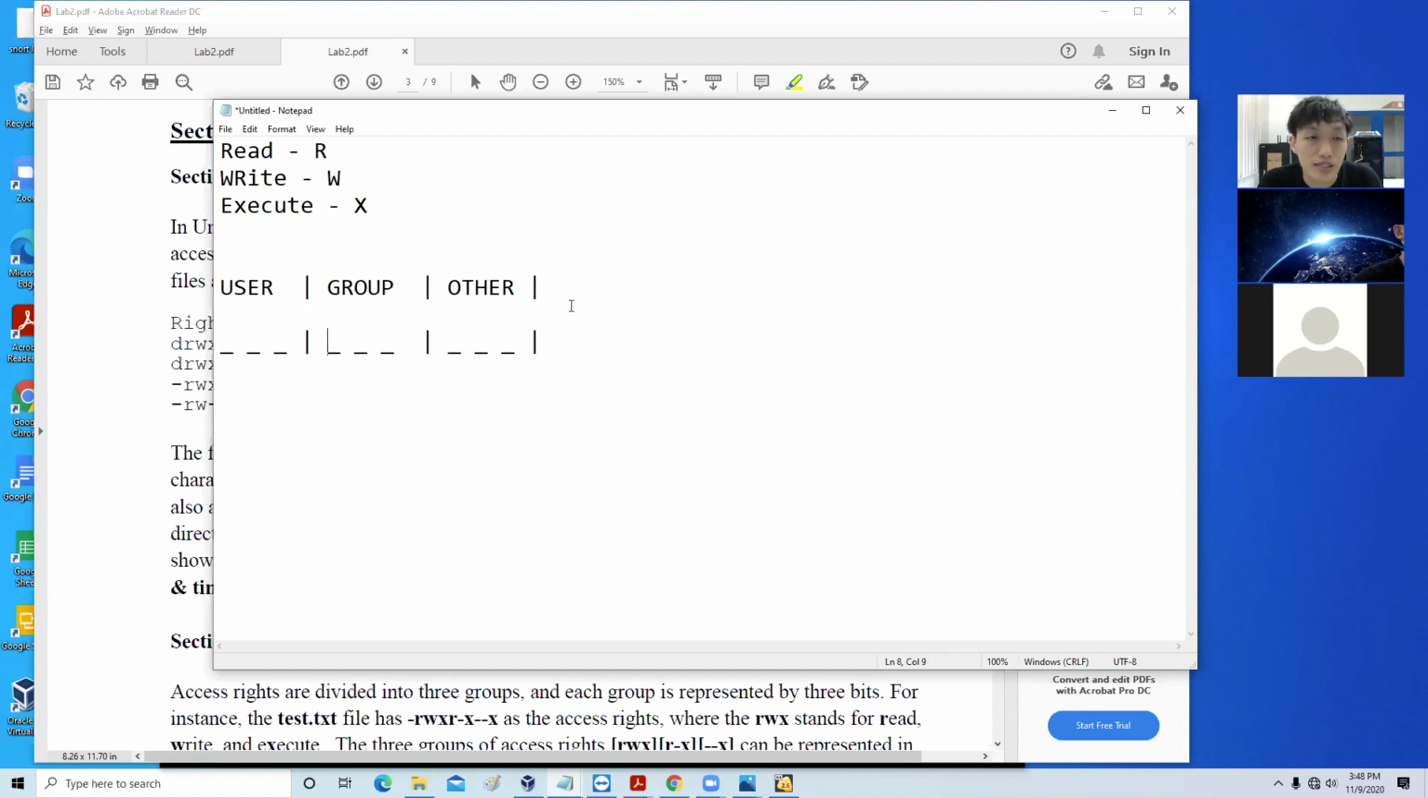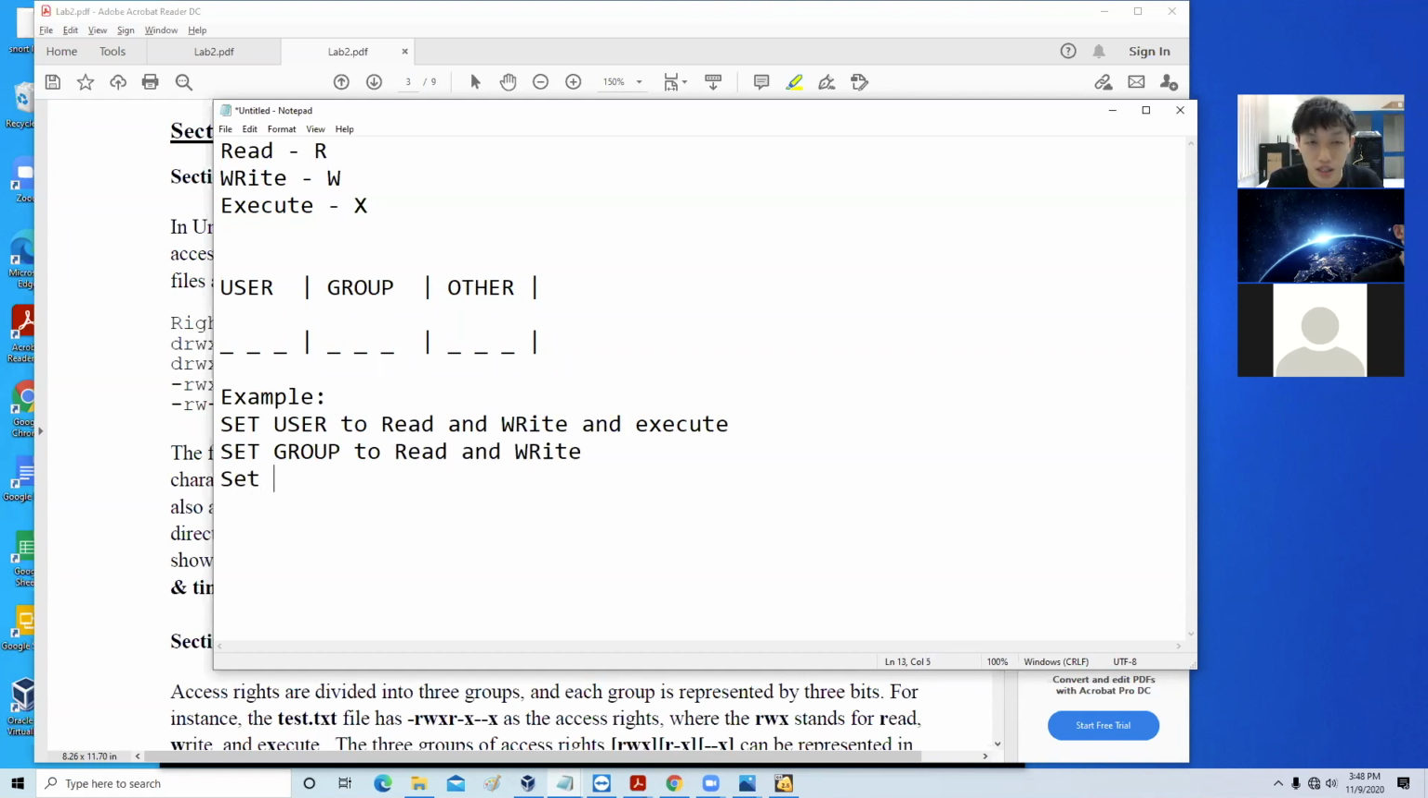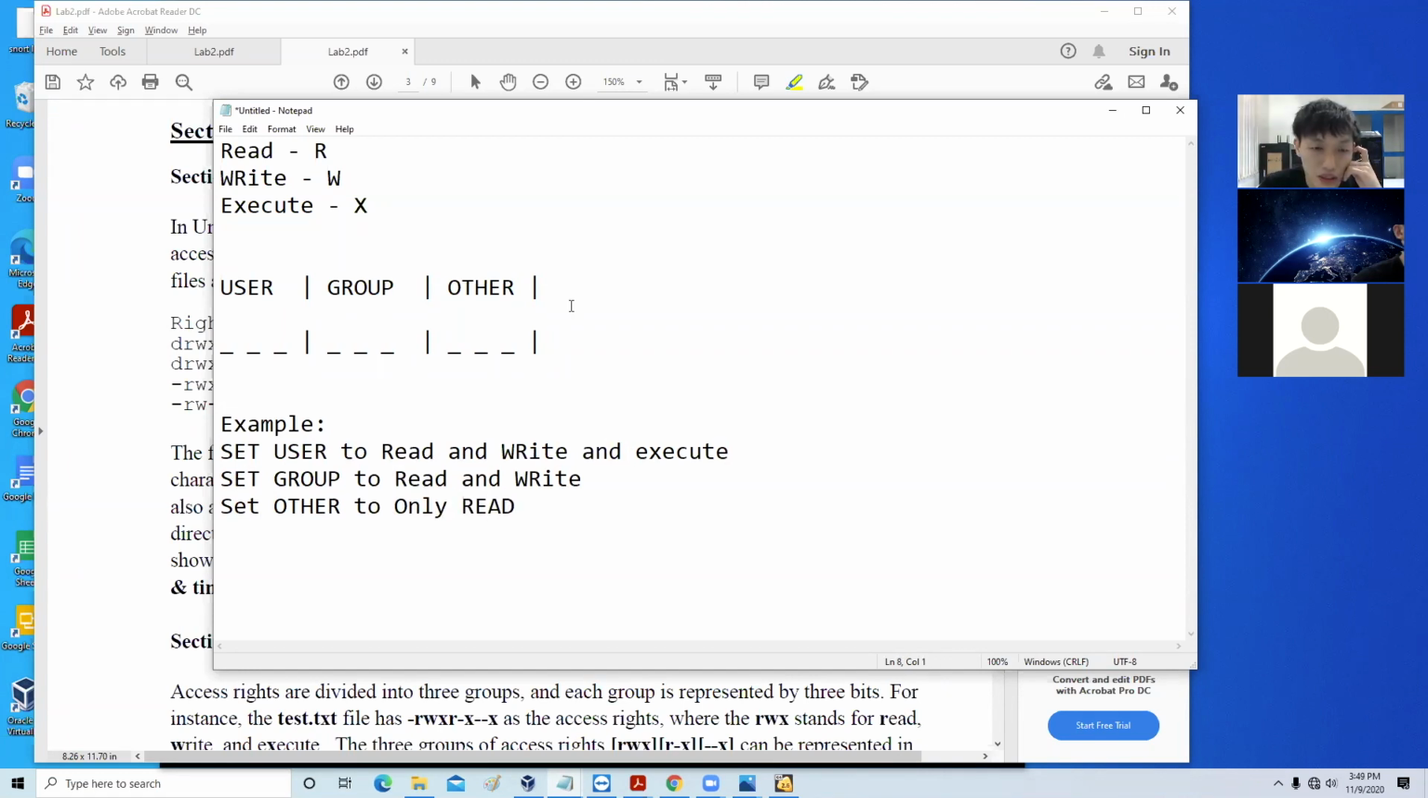So for example, I want to set the user to be able to read, write and execute. I want to set the group to be able to only read and write. And then I want to set other to only read. So you have to know this one is read, write, execute, read, write, execute, read, write, and execute.